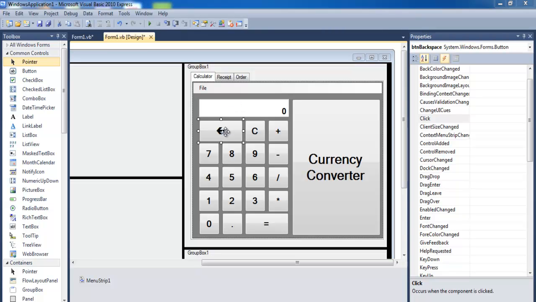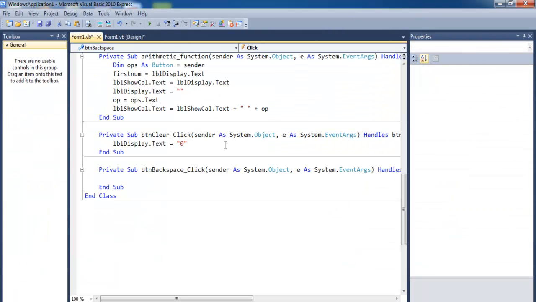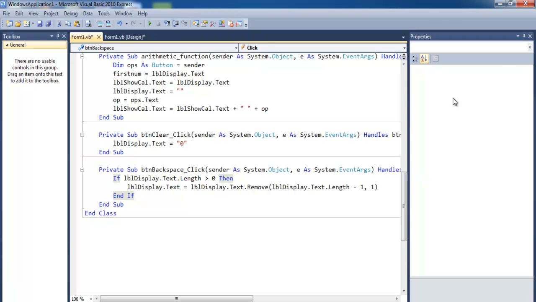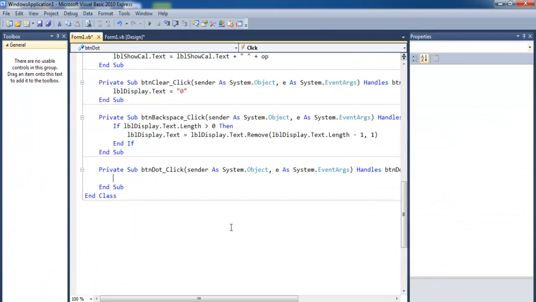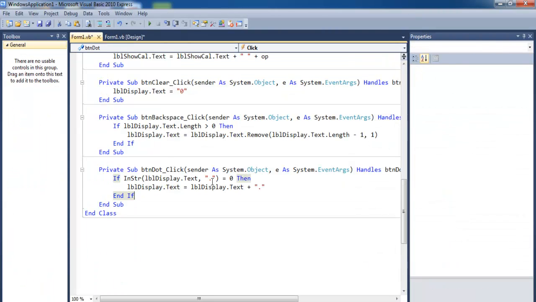So double click on the backspace and enter those lines of code for the backspace. Can you guys see that? Those are the lines of code for the backspace. And the next thing is to enter these lines of code for the decimal place. Those are the lines of code for the decimal place.